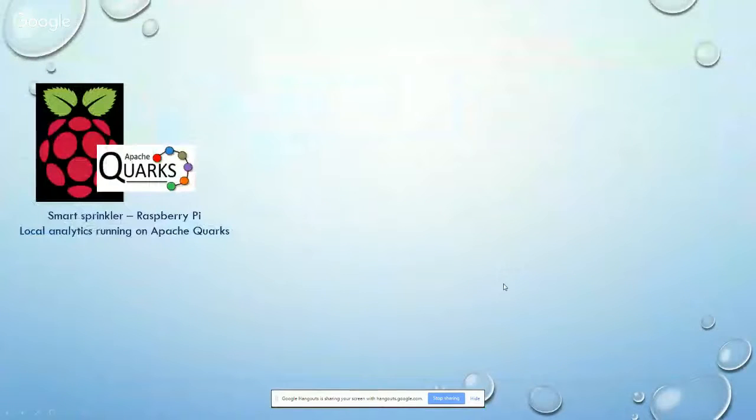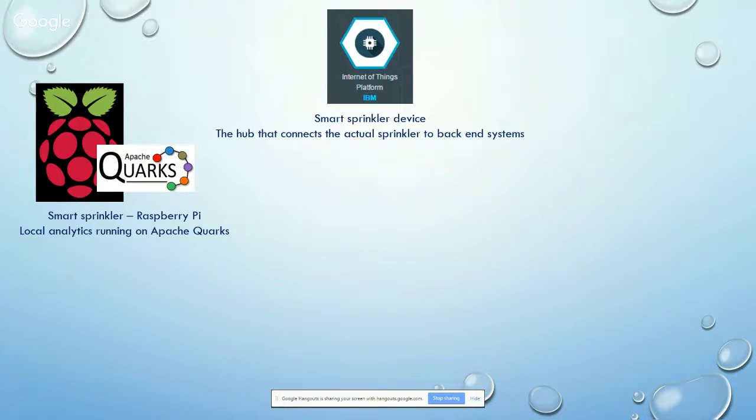So in the next session of the demo, I'm going to talk about how we have actually implemented this application. First of all, we're going to show an architecture diagram. We have the smart sprinkler, which is implemented with Quarks on the Raspberry Pi. This application will do the local analytics and continuously monitor the moisture level in the soil. To talk to the back-end services, we have leveraged a lot of the Bluemix services that are available to us to get us up and running very quickly. To connect and communicate with the back-end services, we are using the Watson IoT platform, which under the covers is running MQTT for the devices to talk to the back-end services.